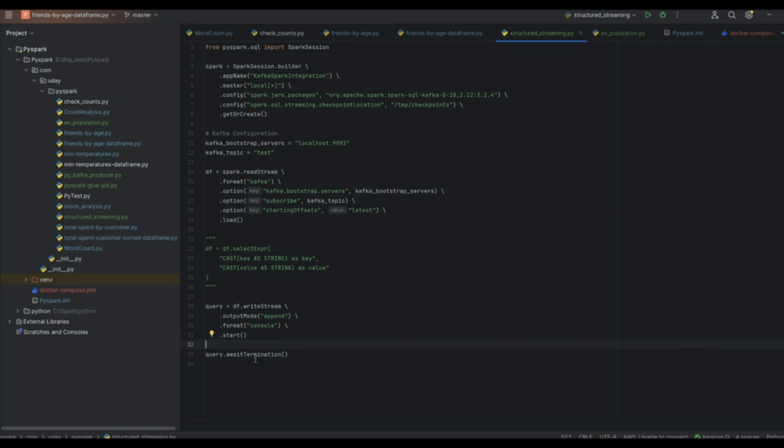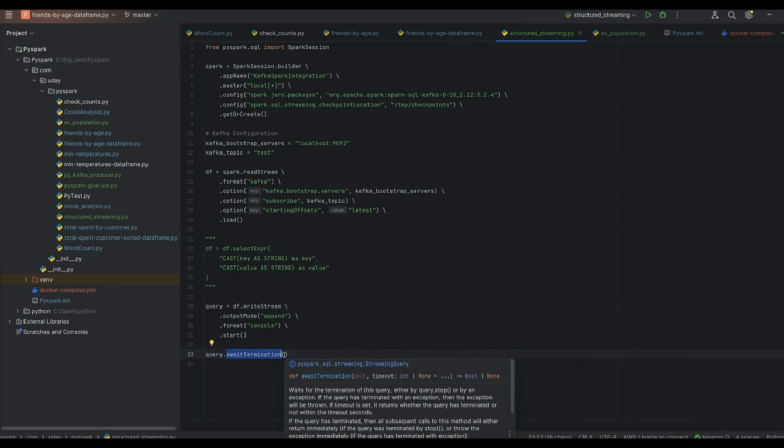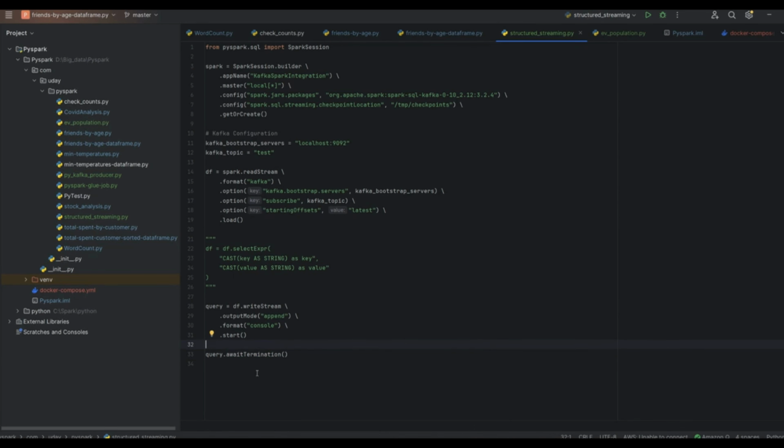The job will only stop whenever I terminate it. That is the reason it is using the query await termination. This method will not auto terminate your job. It will wait for any sort of manual intervention in order to stop it. Okay, so this is how the code goes.